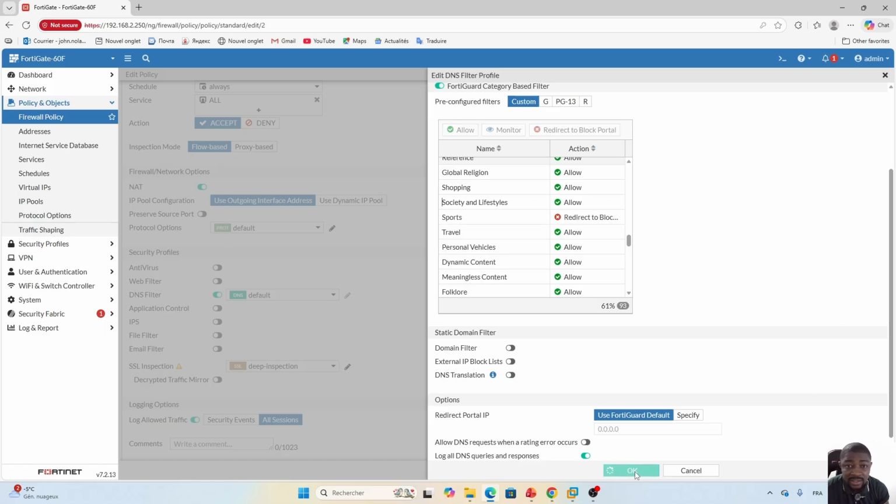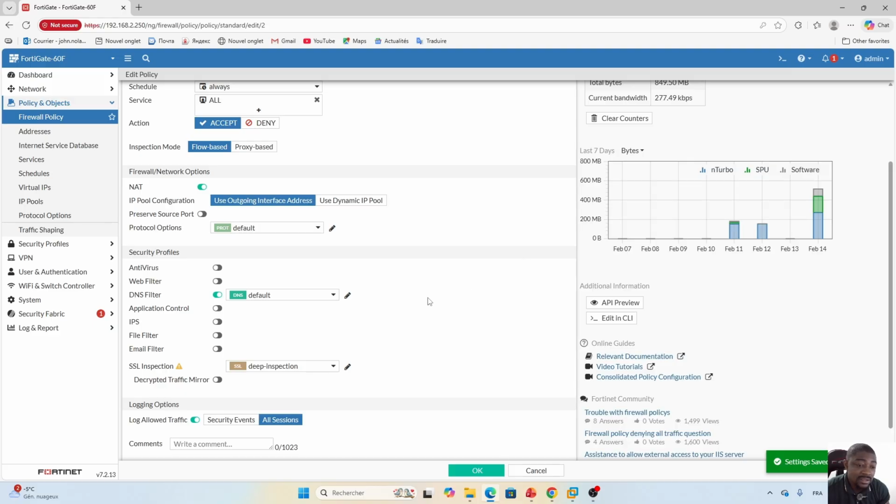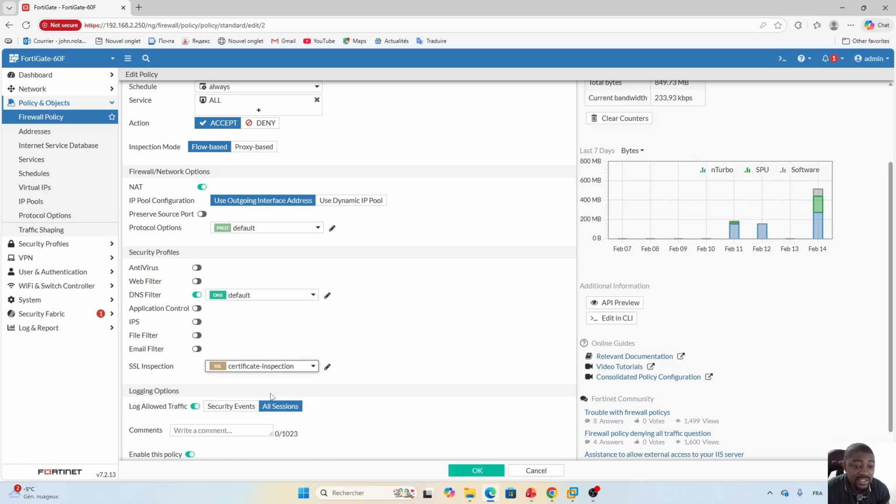So we are blocking a specific domain or specific category. Here we don't need to go into deep inspection mode. We can go with certificate inspection. Remember that deep inspection mode consumes more resources than certificate inspection, right? So you should only use deep inspection if it is needed or required. Don't enable deep inspection when you are doing simple web-based or HTTPS traffic that can be controlled by certificate inspection.